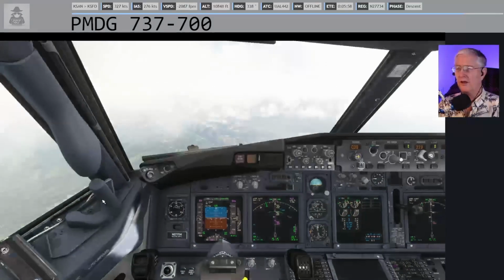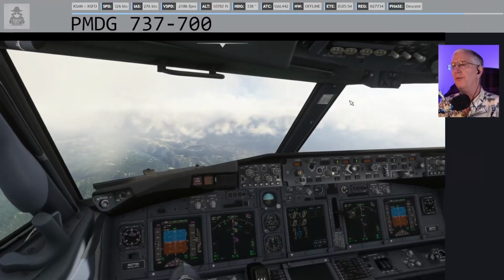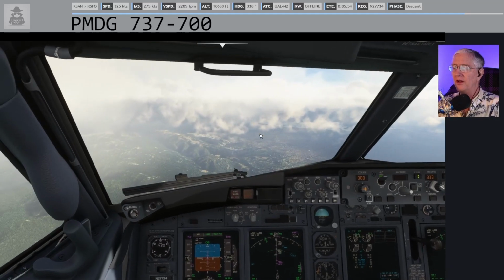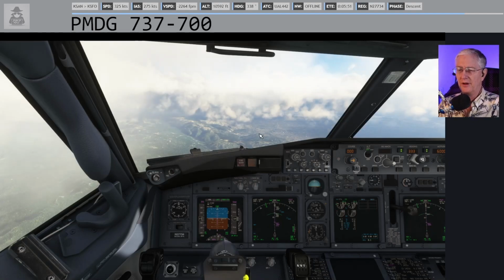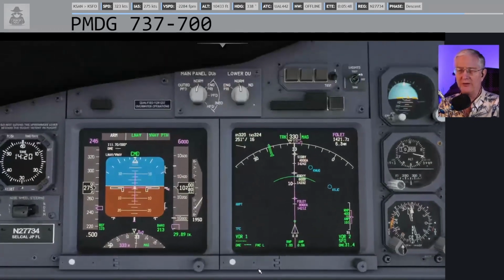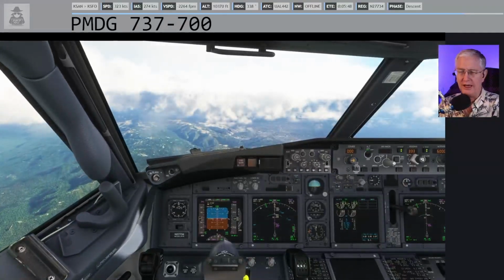So 10,000 feet, let's go up here and do landing lights and pre-arm the little nose light too. Let's see, logo light, should have turned that off. Man, I'm just wasteful today.